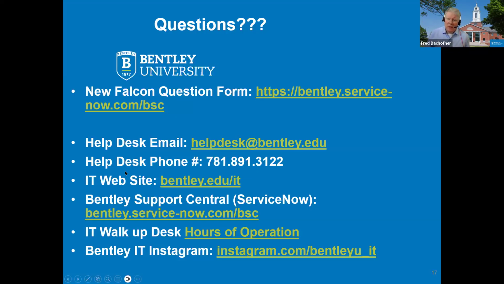Okay, just going to put up this slide for another minute or two. Many places to go to get help. General questions for orientation as a new student, you'd go to that New Falcon question form. And you can always call the help desk, email the help desk. Our website is listed here. And the address for Bentley Support Central or ServiceNow.